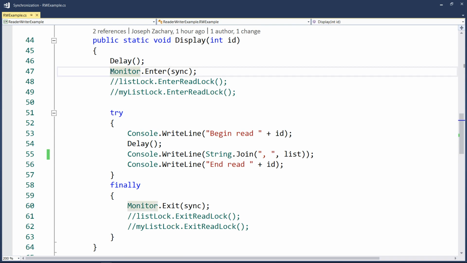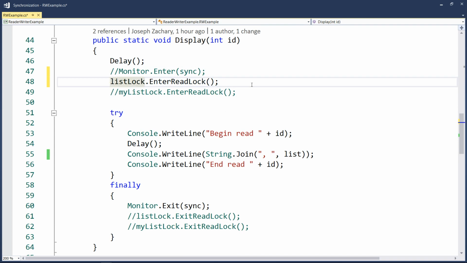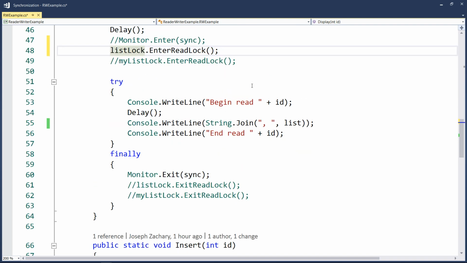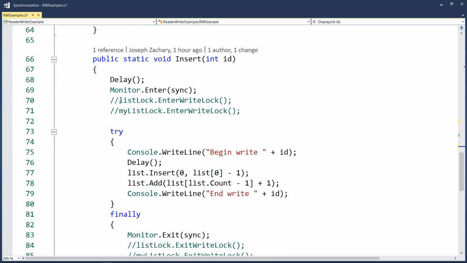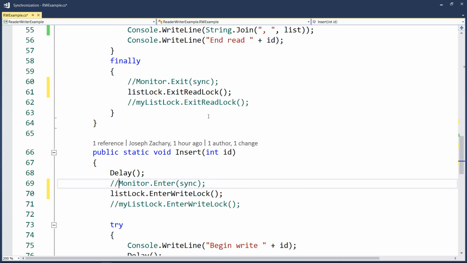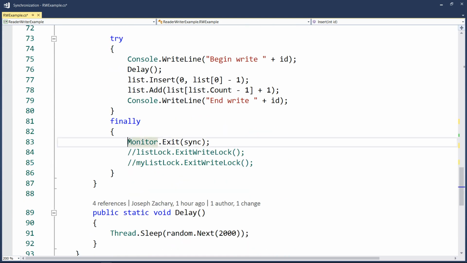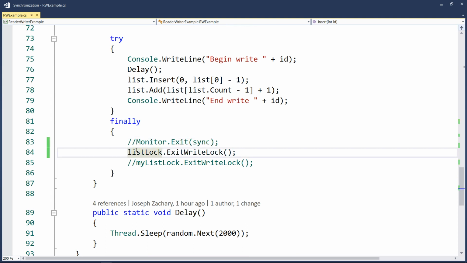So instead of using a monitor, there's a method called EnterReadLock on that ReaderWriterLockSlim. And then there's a method called ExitReadLock. There's a method called EnterWriteLock, and a method called ExitWriteLock. So when we want to read, we acquire a read lock. When we want to write, we acquire a write lock. And now when I run it, let's see what happens.